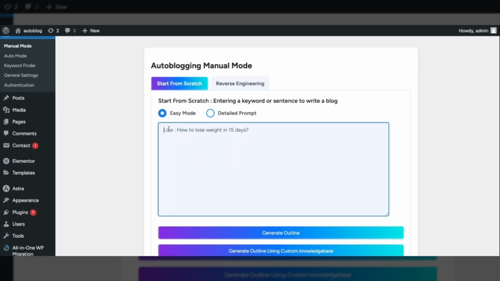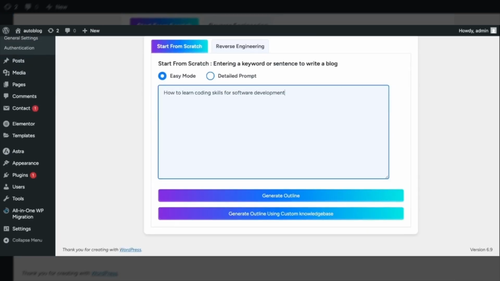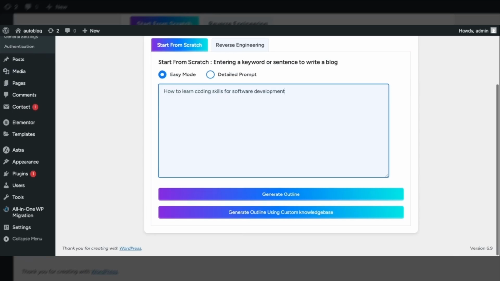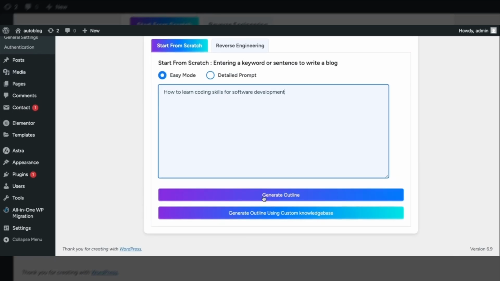Like I have to generate the blog post on how to learn coding skills for software development. So I've just added the prompt here. Now we have two options, generate outline.